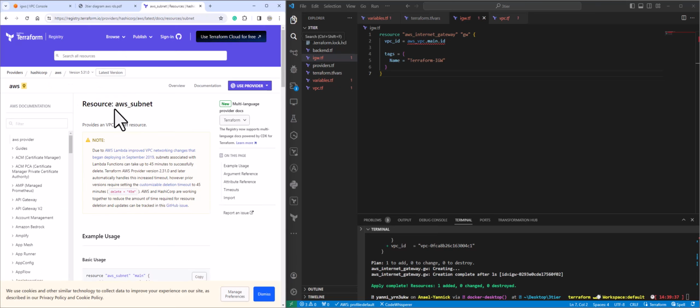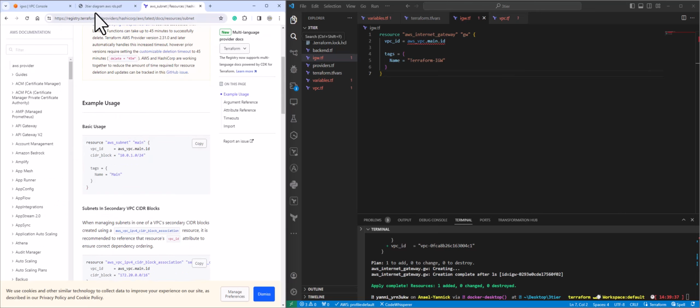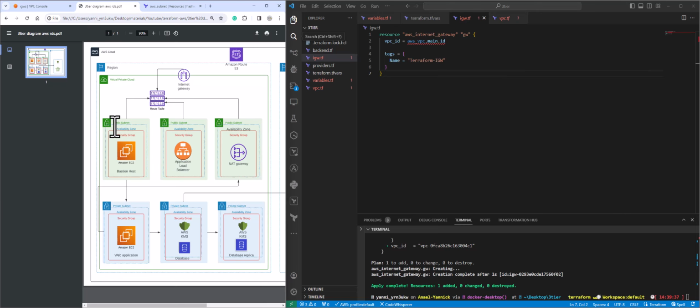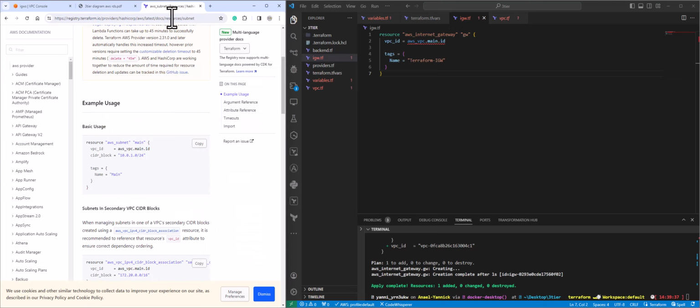We have subnet right here, right? So the diagram says we're going to have 1, 2, 3, 4, 5, 6 subnets. So let's start creating those subnets. I'm going to copy this, and I'm going to create a new Terraform file called subnets.tf. We're going to put all the subnets right here. I'm going to paste this one and change it.